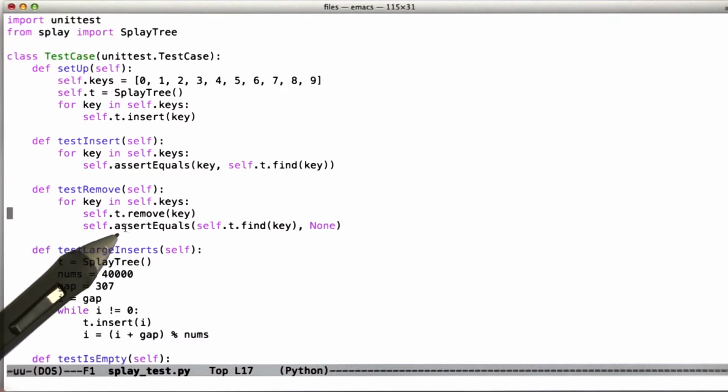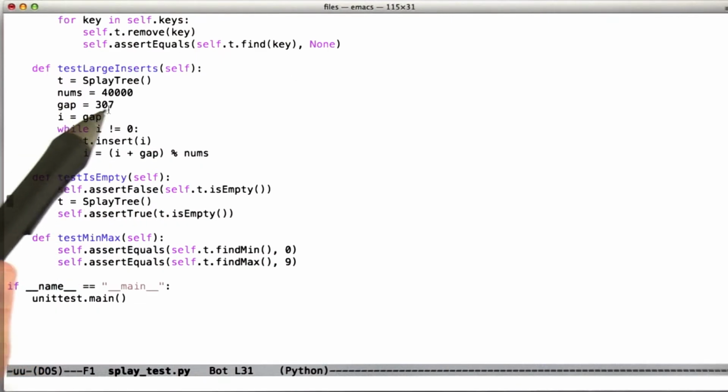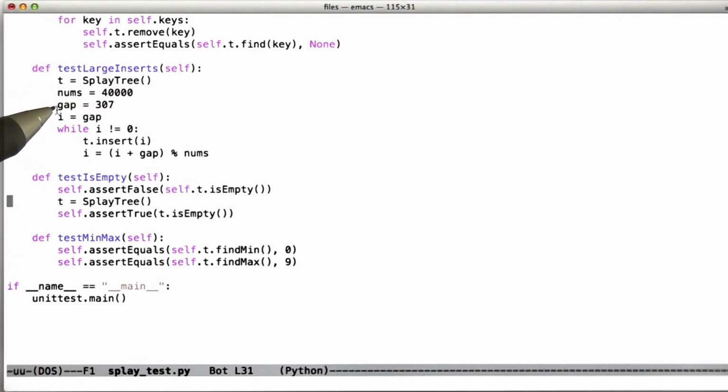This is going to remove all of the keys from the tree. And finally, we have a function which is going to insert a large number of elements into the tree. It's going to insert 40,000 elements into the tree. It's going to make sure that they get staggered by a gap of 307. This is basically going to end up stress testing our Splay tree a little bit. Finally, we have a routine that tests whether the tree correctly knows that it's empty. Okay, so this is our sort of minimal unit test.